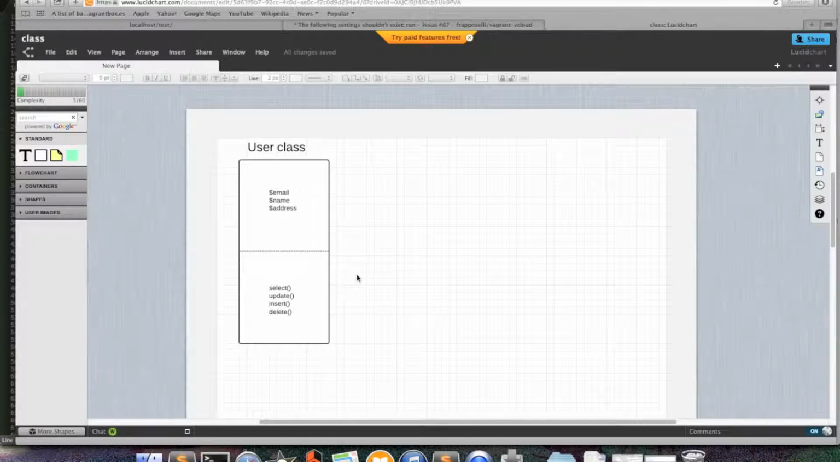There are a lot of examples about car, engine, animals, dog bark. They don't really make sense. So I wanted you to think about your Facebook account. You're a user in Facebook, and as a user, you have your email address, your name, you probably have your address, your passport, and a few other properties about you.